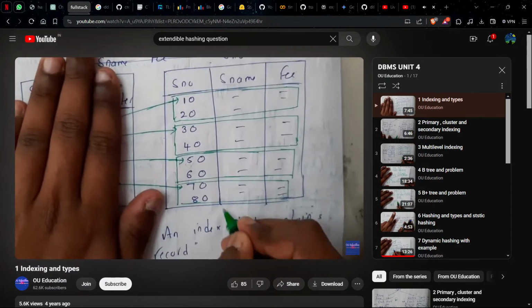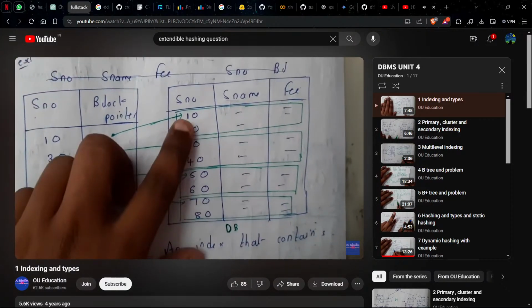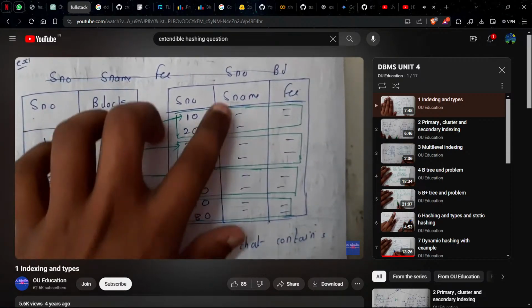Fine. Okay. So if we take a small example of a small database, let us assume this is our database. Let me write it here, DB. So this is our database. In that we are having some records about student details. Assume we are having student number, student name, and his fees.